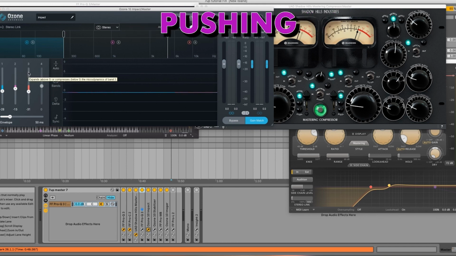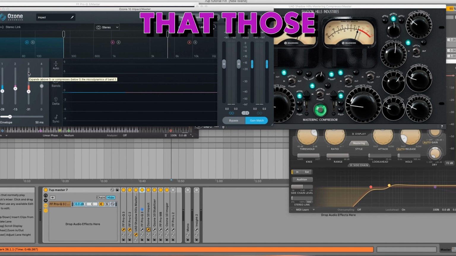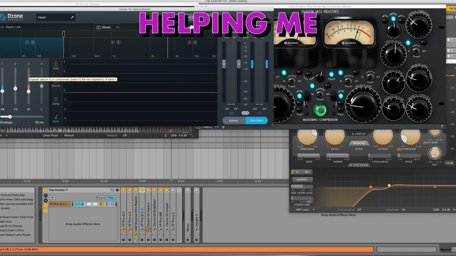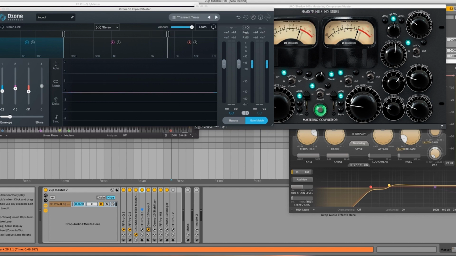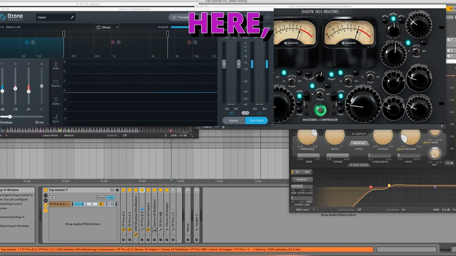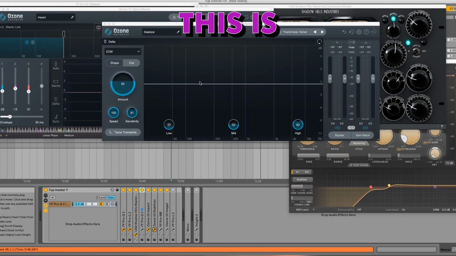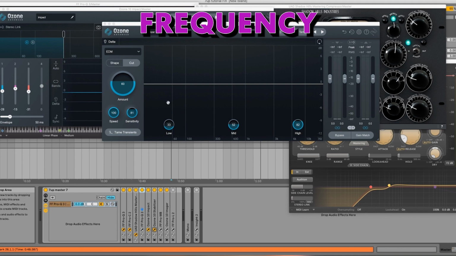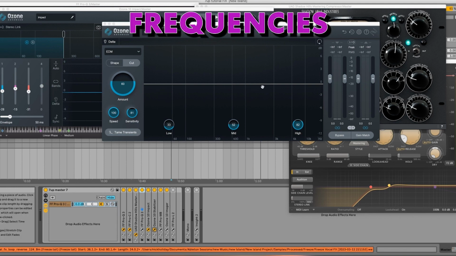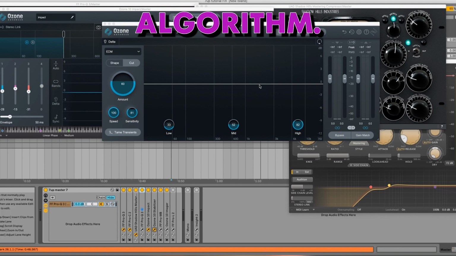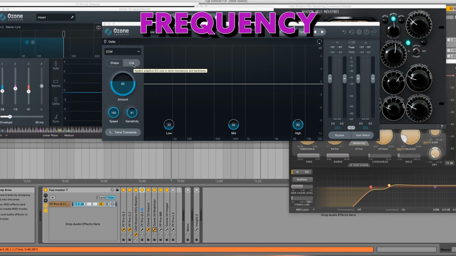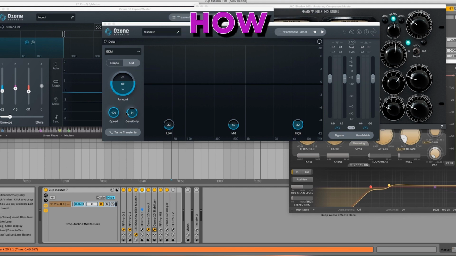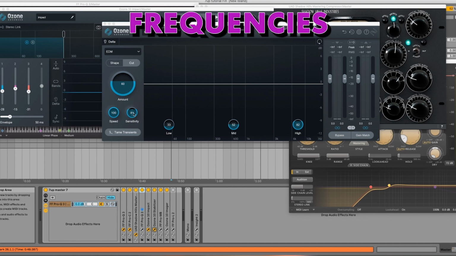It's pushing down the impact that those frequency ranges have, and it's helping me balance out the sound. And then finally, this right here is going to be like a Soothe. It has different frequency ranges, and depending on the frequency ranges, it's cutting frequencies using an AI algorithm. I'm cutting those frequency ranges at a certain amount. How sensitive does it react to the incoming frequencies?